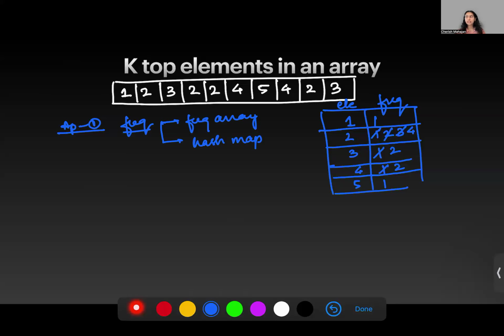Now what is the need? You have to sort all the frequencies of the corresponding elements in a way that you can return k top elements. Right? K top elements are the k most frequent elements. Now if you do the sorting, what will happen? You will do sorting on the basis of frequency. So you will know that this is the most frequent element, right? And now 3 and 4, there is a tie. Let's say k is given as 2.